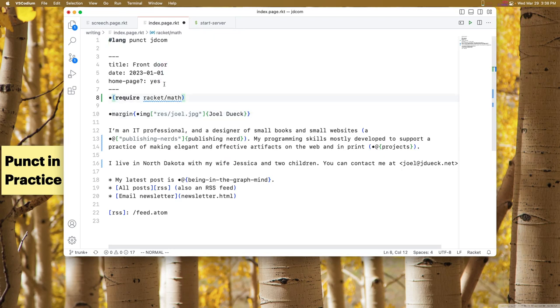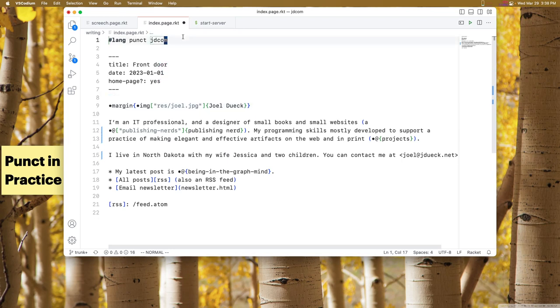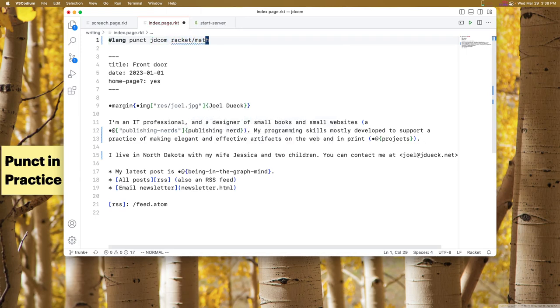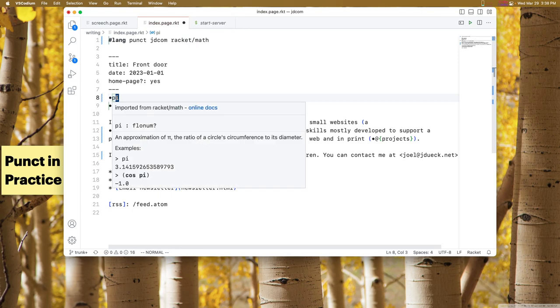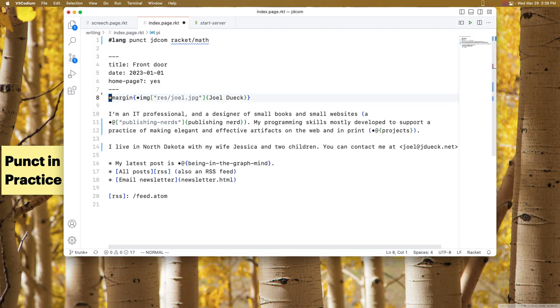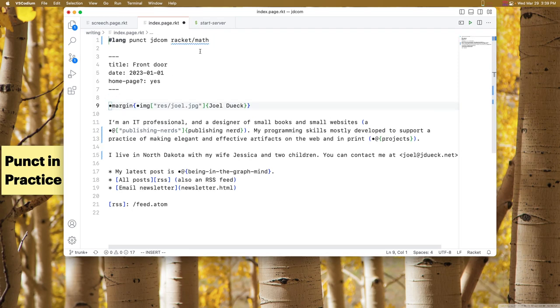So if I were to delete that require and just add racket/math on the top there, I'd still be able to access Pi in this document. You can also use quote marks; anything you would use in a require statement you can add onto this line.